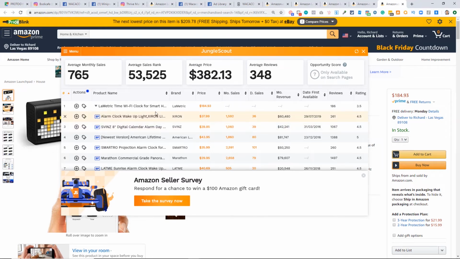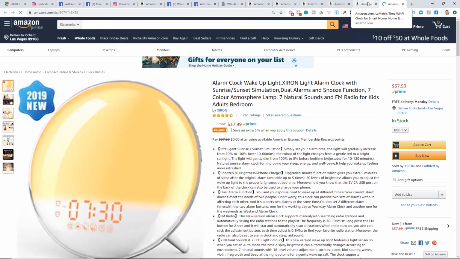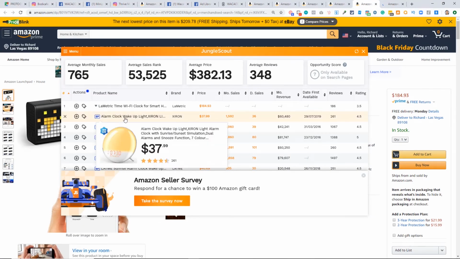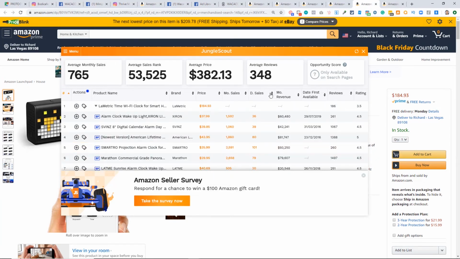Okay, so let's see. It doesn't show the sales that they're doing here, but it also gives you other brands. This one's doing 60K. What I like about Jungle Scout, but here's the thing, they're doing ads. So you can see that they're doing sponsored ads. All these guys are doing sponsored.